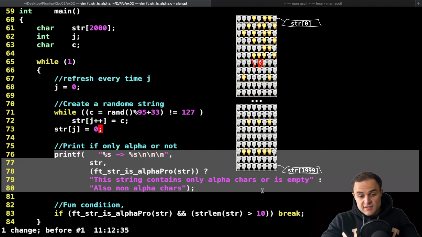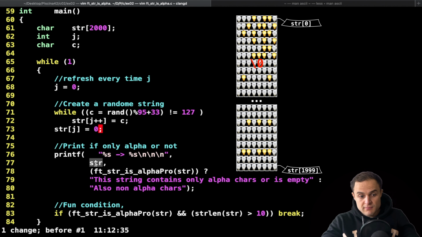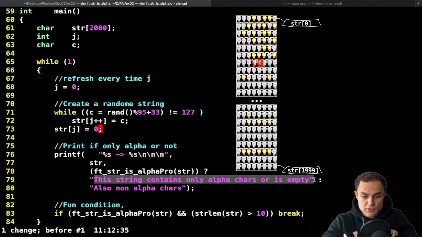Then what do I have? I just have a fancy printf. Basically, I print my random string. You see, in this first position I have a %s, and then I give as first parameter to printf the string itself. Then I do a ternary operation. I call my string is alpha function. You know that this function is going to return 0 if the string contains non-alphabetical chars, and 1 if it is empty or contains only alphabetical chars. So if this function returns me 1, well, in that case, you just print the first string. Namely, the string contains only alpha chars or is empty.